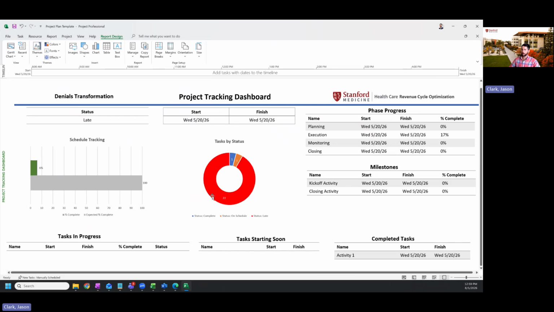So for me and my projects, I've been taking a screenshot of this and putting it into the slide deck for those project status updates. And it's an easy way to give kind of a holistic view about the tasks of the project, kind of how on schedule we are.